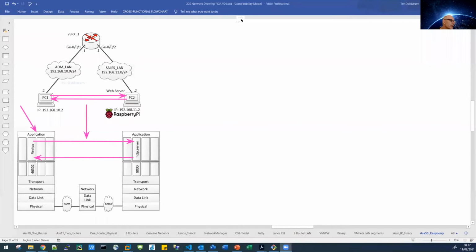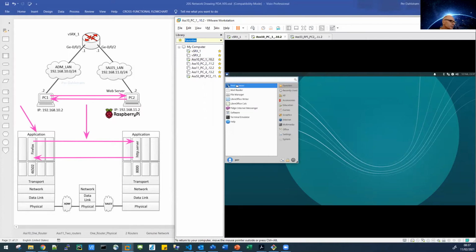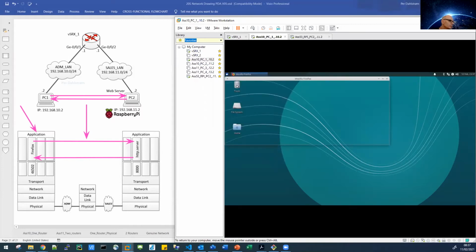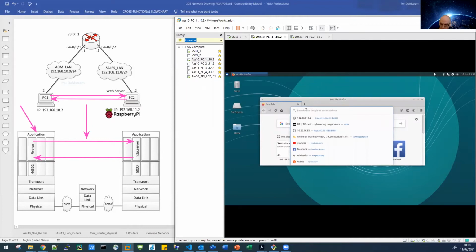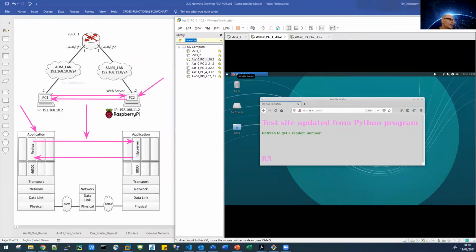Let me bring up Workstation and I'll fire up Firefox here on PC1. Type in on PC1 the IP address of PC2. And here we have the test page that I have created over on PC2. You might have noticed that I have put in here a number 8000 after the IP address of PC2. And if you look over here, 8000 is actually the number that I have indicated here at the transport layer. This is the so-called port number.